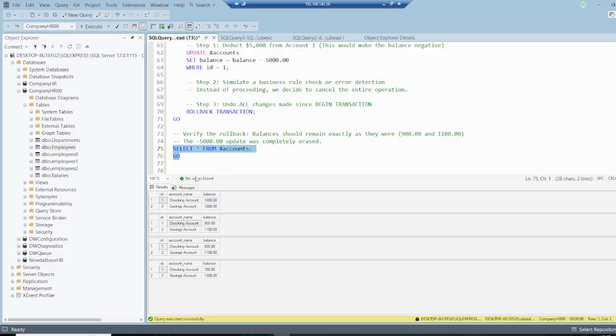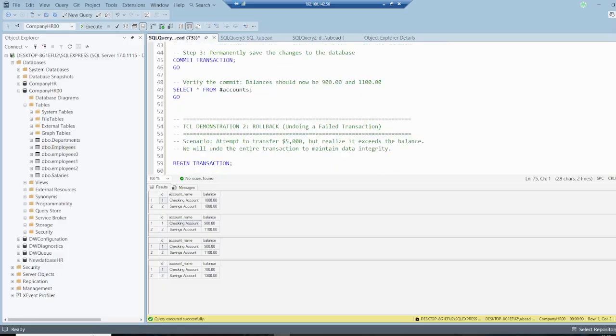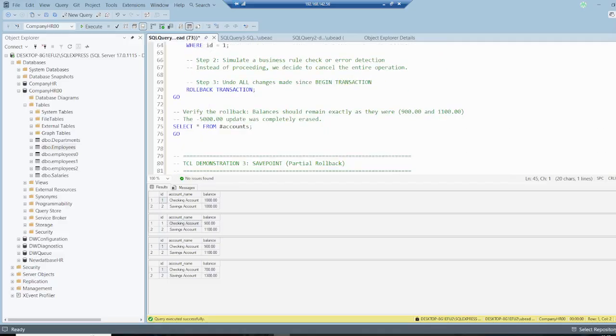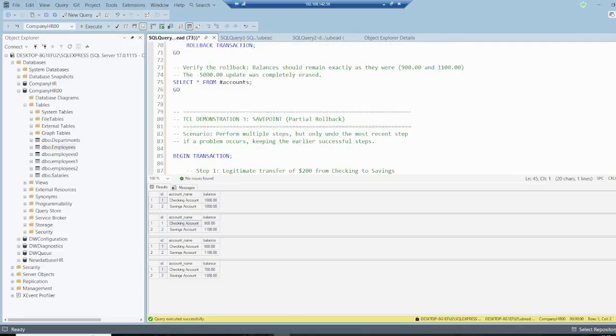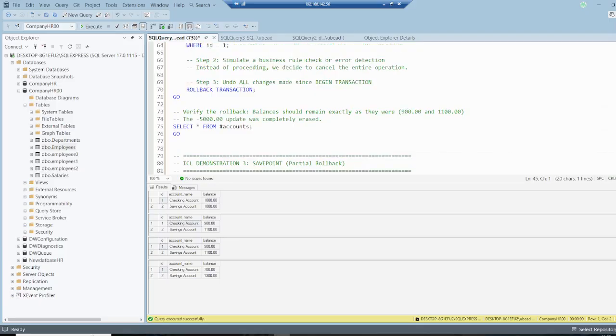Now let's say I will do the commit here. Commit transaction and go. Let's say I will change this so you can see the variation. Instead of this rollback transaction, I will commit it here.